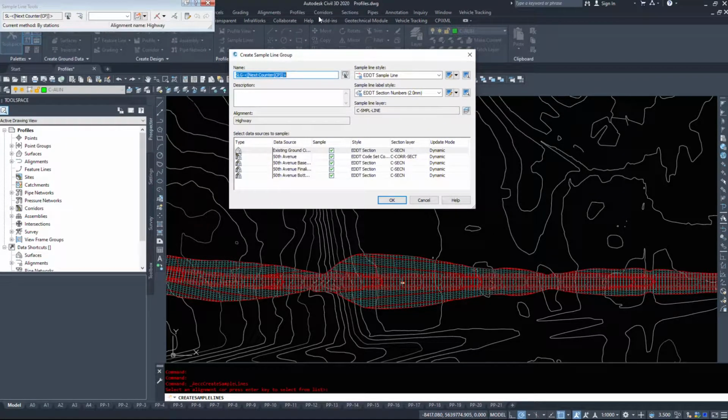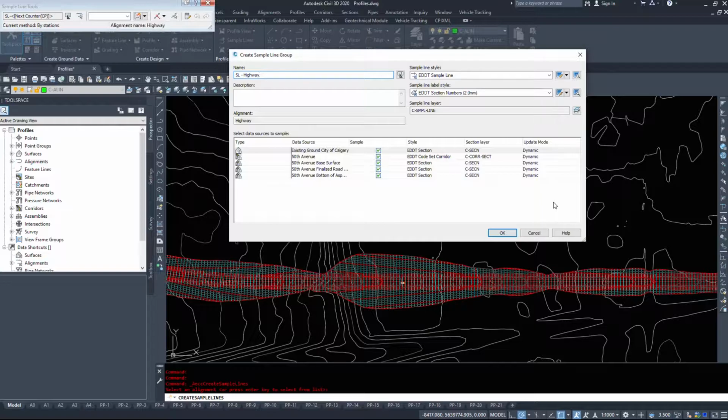Up pops our create sample line group. Now if you want to name these sample lines highway, if you have multiple different roads, name them what they are. You can make as many sample line groups as you want, and you can modify them and edit them, and again have as many as you want.